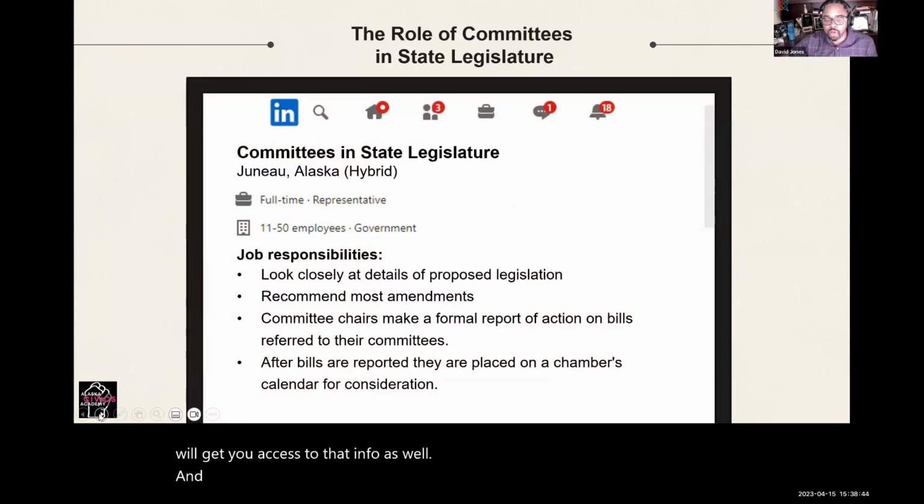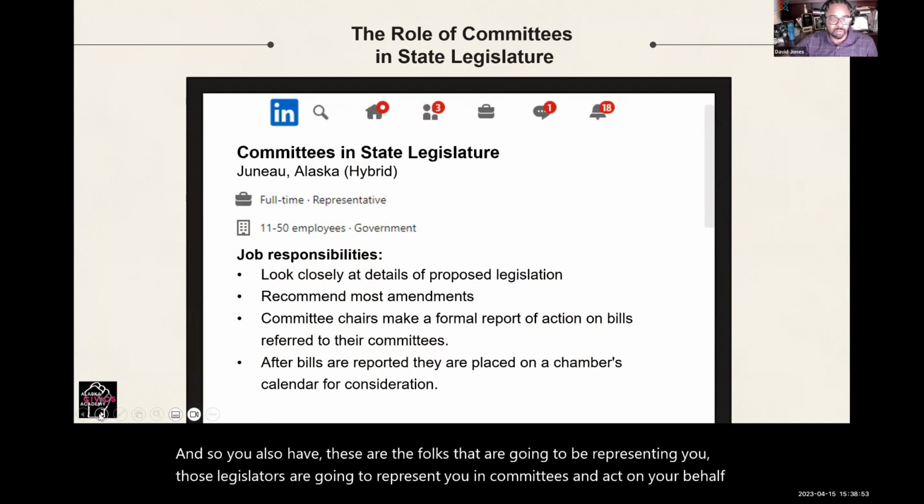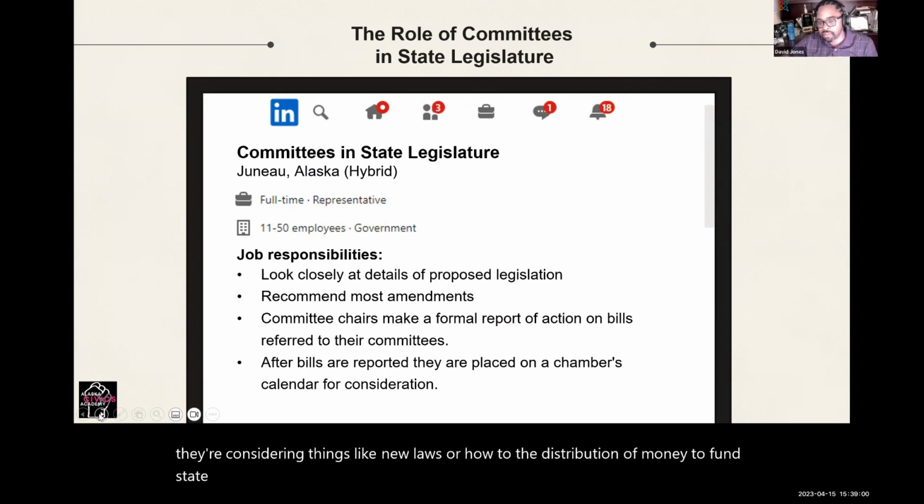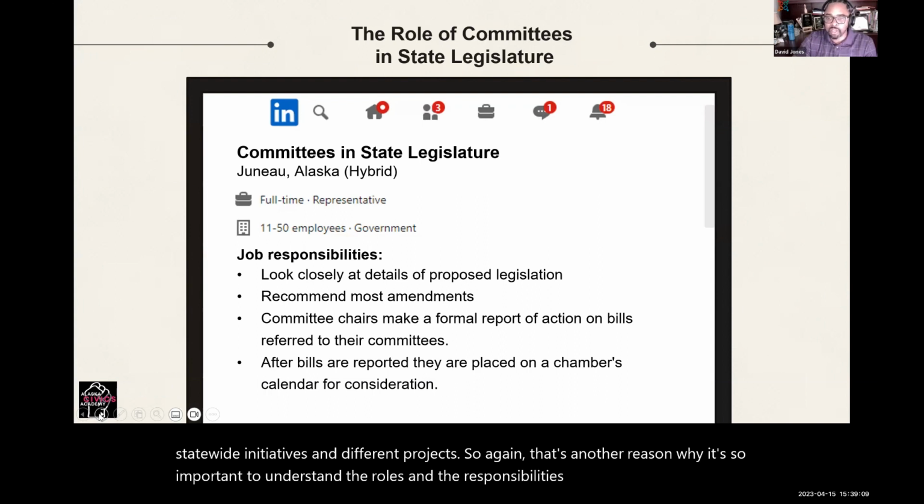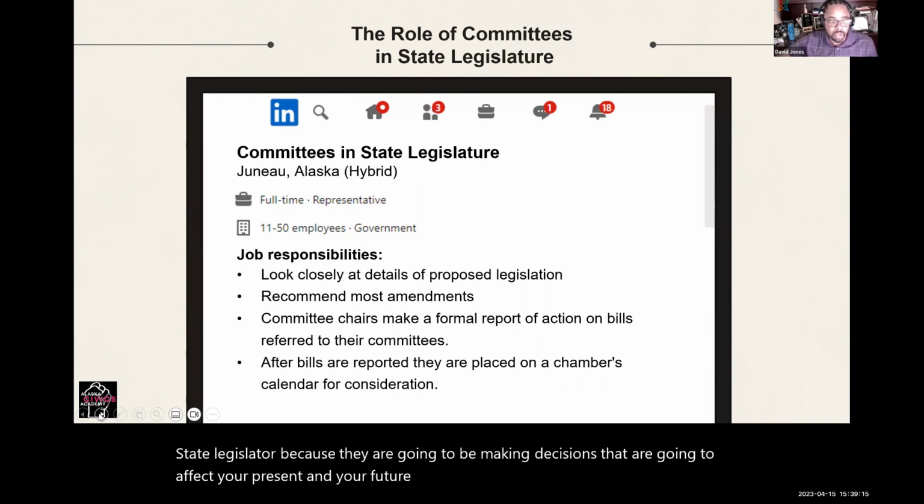And so you also have, these are the folks that are going to be representing you. Those legislators are going to represent you in committees and act on your behalf when they're considering things like new laws or the distribution of money to fund statewide initiatives and different projects. So again, that's another reason why it's so important to understand the roles and the responsibilities of the individuals who are in your state legislature, because they are going to be making decisions that are going to affect your present and your future moving forward.